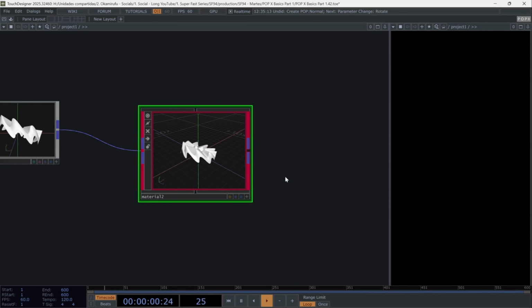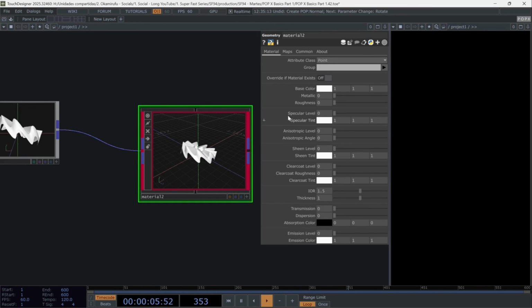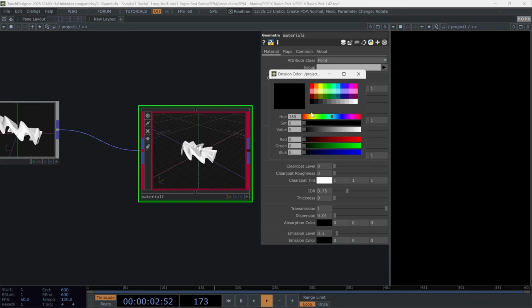Let us dial in the settings on the Material operator. In the Material tab, set Metallic to 0.5, Roughness to 0.025, Anisotropic level to 0.5, and Anisotropic angle to 0.5. Set the IOR to 0.75. Change thickness to 0. Then leave transmission at 1. And set dispersion to 0.01. Now set the emission level to 0.5. And enter the emission color as this dark blue.